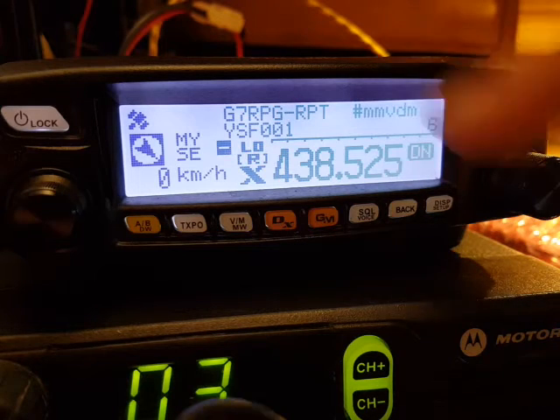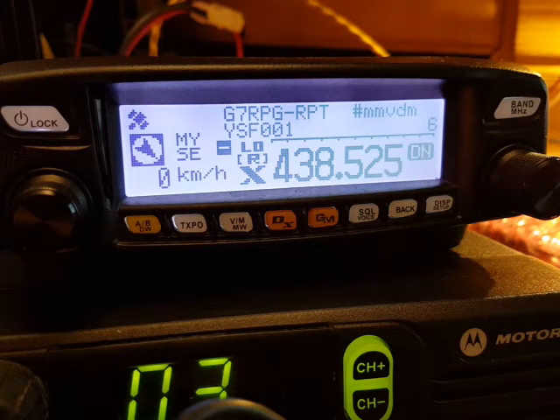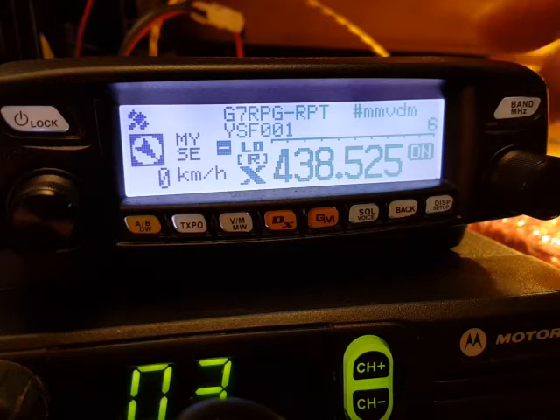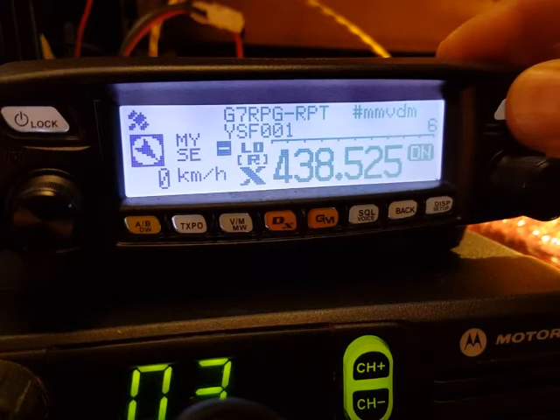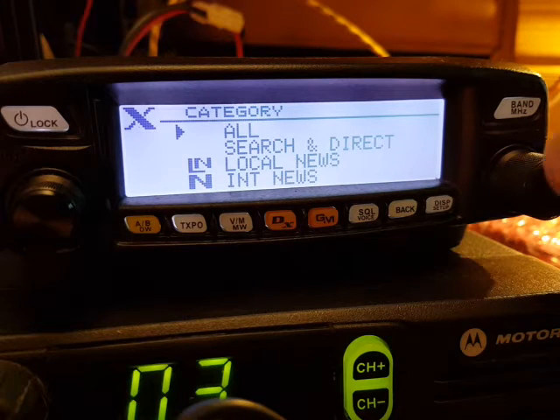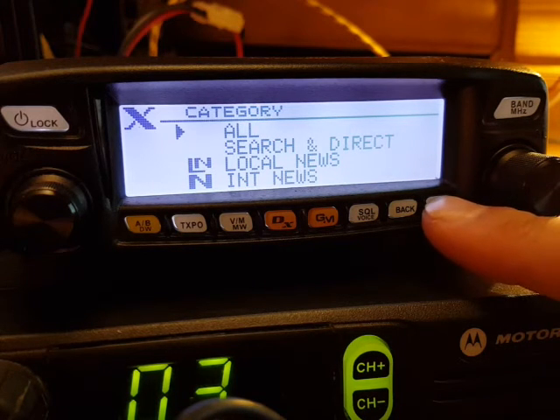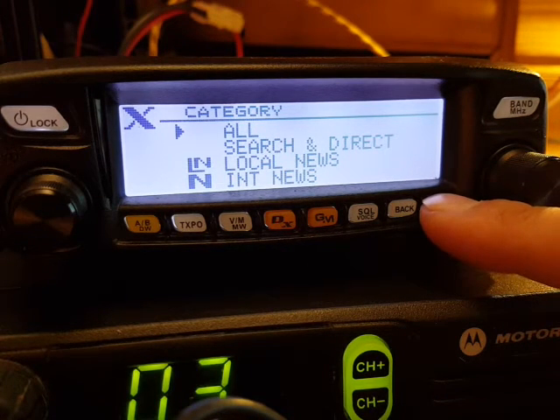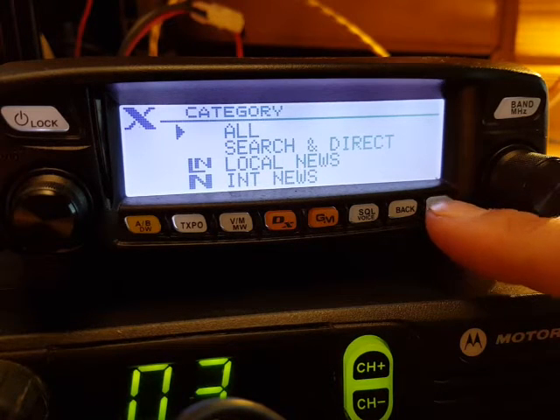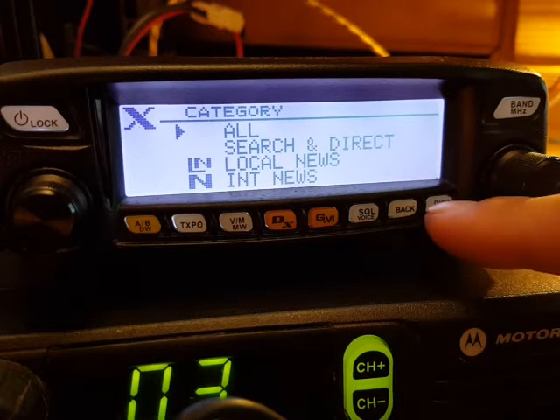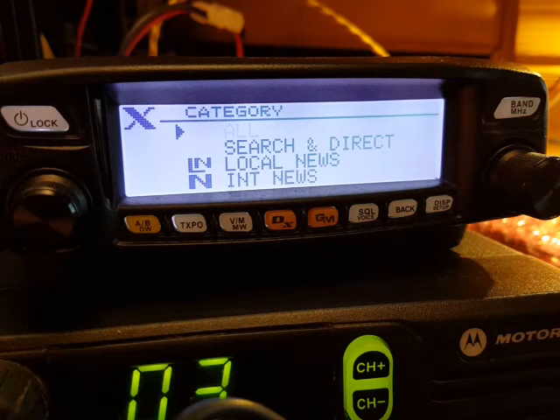So assuming that you've got your radio set up and it's working well with the gateway, on the FTM 100 we just push and hold this button here and it will bring up this menu. Now I'll just quickly go over this again. You just push the all button. This will give a list of all of the gateways that are available, and these are configured and defined within the YSF gateway.